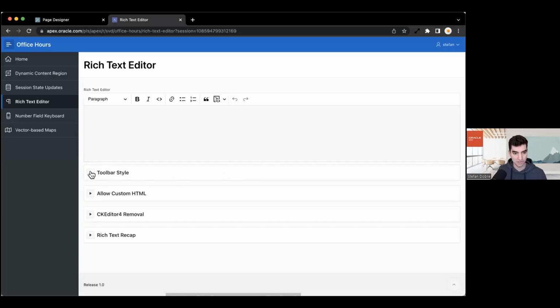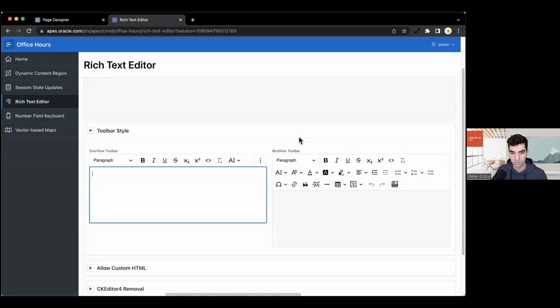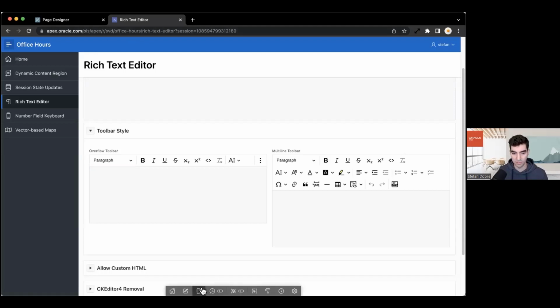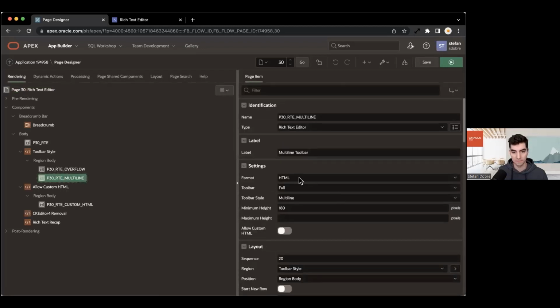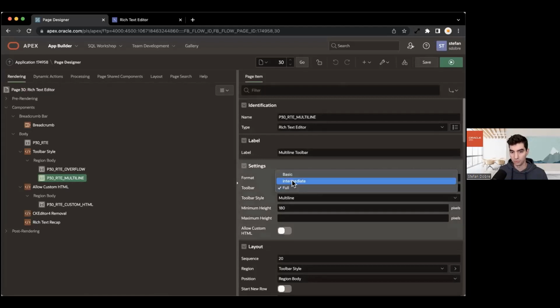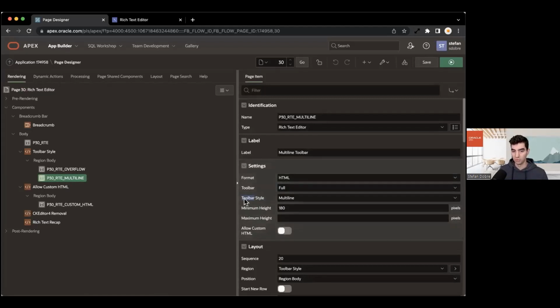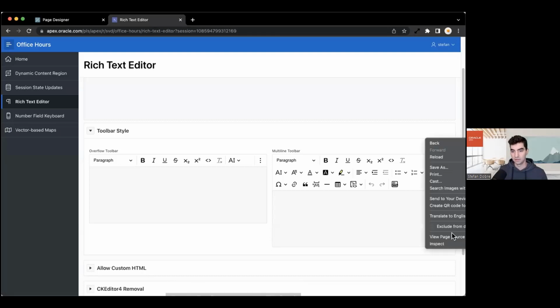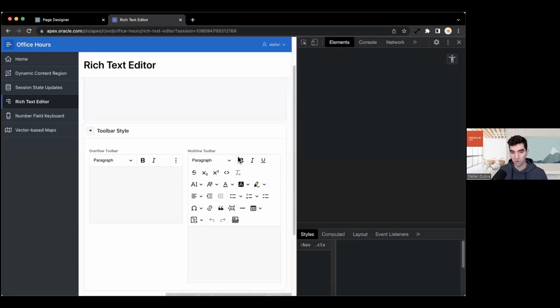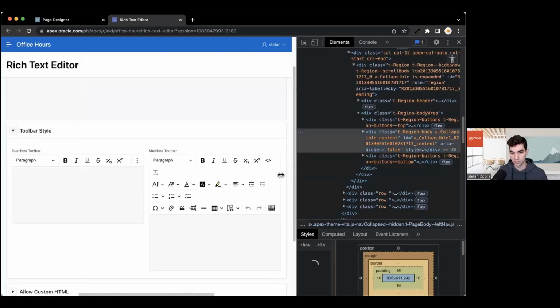In terms of new features that we're adding, we have a new toolbar style. So currently, when items wouldn't fit the width of the editor, they would overflow into such a menu. Now, if we edit this page and we go here, if the format is HTML and the toolbar is either intermediate or full, we will see this toolbar style setting, which can be set to multi-line. And no matter how narrow the screen is, all items will still show.